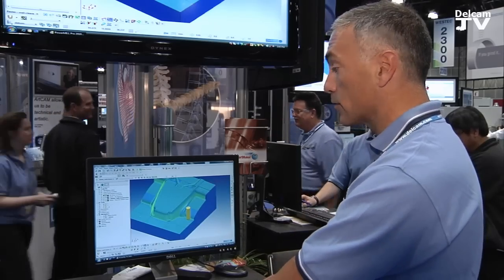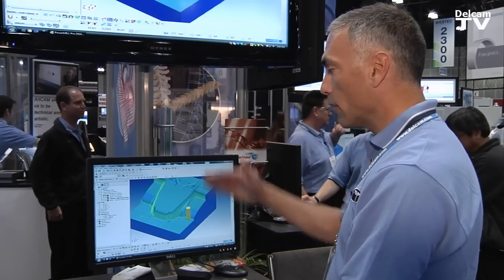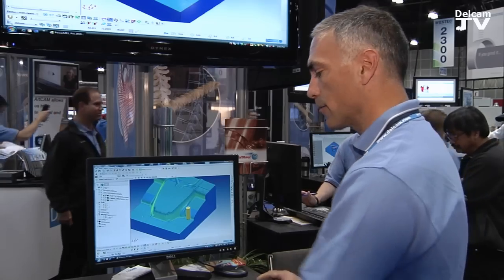This toolpath here is great for parts because you need to use the appropriate strategy for a part that has steep and shallow regions inside here.